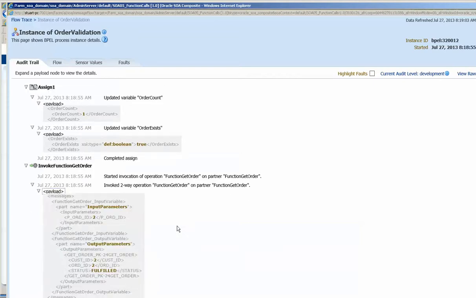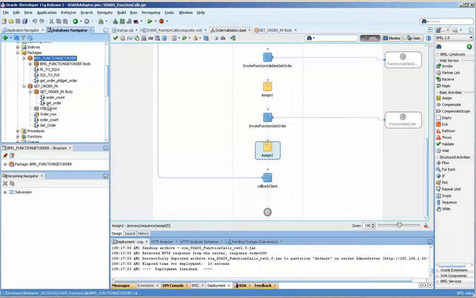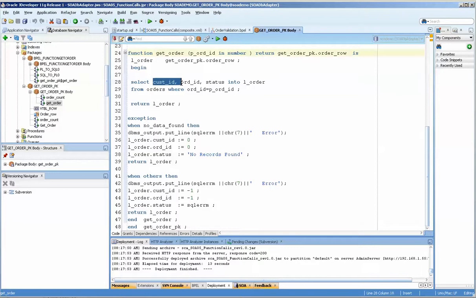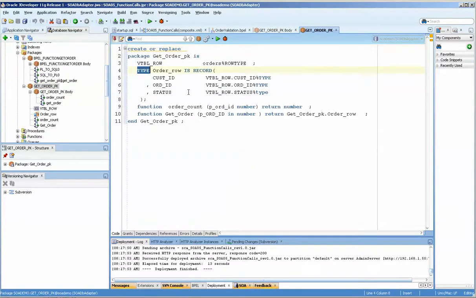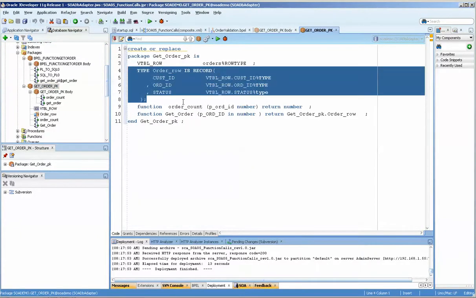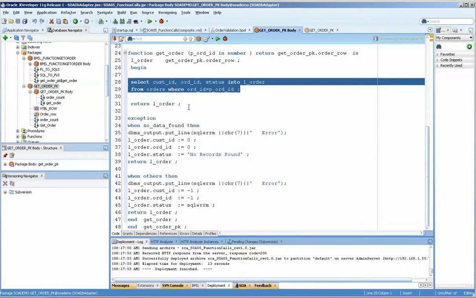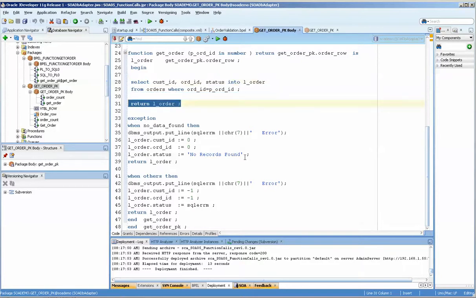And the interesting thing about this is that we got three pieces of information back. If we take a look at the function that I created, get order, you can see that it is taking the cust ID, the order ID, and the status and putting it into an L order. And the L order is basically just a type created in the package that has these three pieces of information in it. A type is basically an object if you were to compare it to Java, and returning that order.